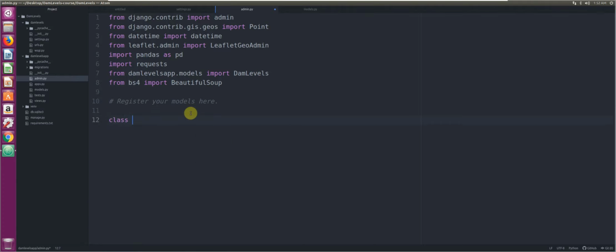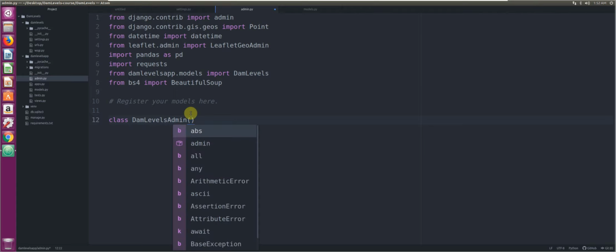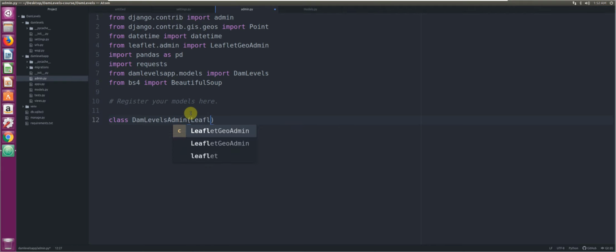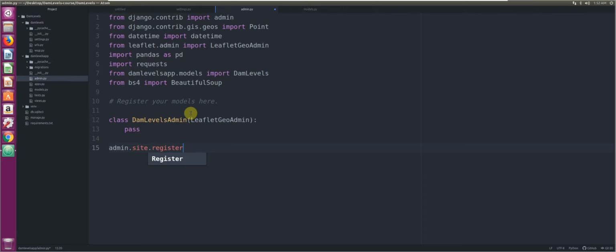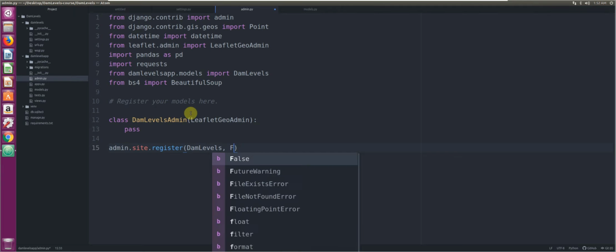Okay, so once that is done, we are now going to register our model. So we create a class called DamLevelsAdmin, and then we are going to pass it LeafletGeoAdmin. We're saying inherit from LeafletGeoAdmin, and then pass. And now we are going to register it by saying admin.site.register DamLevels, and DamLevelsAdmin.